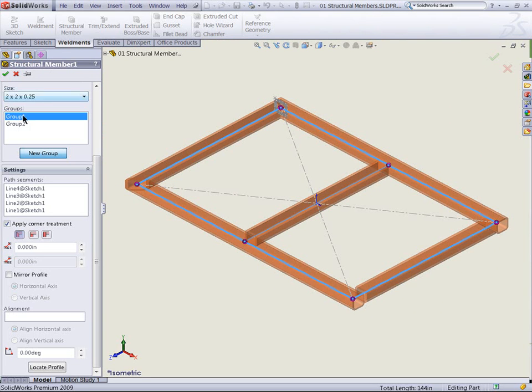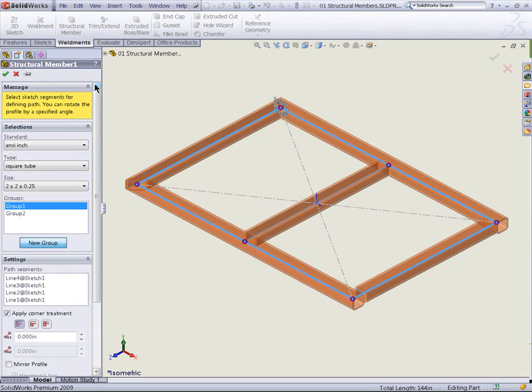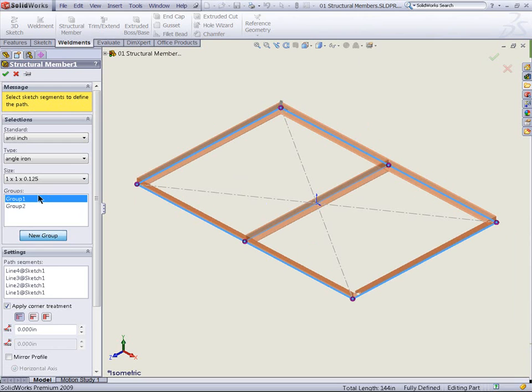Again, the advantage of having these groups, being able to set the corners individually, is it does trim them up against one another. Also, I want to point out that since they are all in the same structural member feature, if I need to adjust the structure as a whole, I can modify the cross section. These are all supposed to be angle irons. I could then specify the size, and it's going to adjust every single path with a new profile.